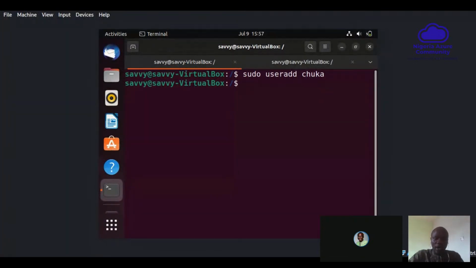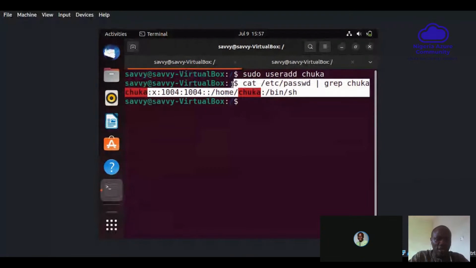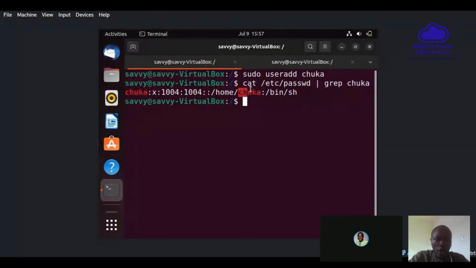We can confirm that by catting or using gid. Let me first cat /etc/passwd, and I'll pipe and grep for Chuka. We can see the user, and automatically it creates a group called Chuka, and it gives it a default shell of /bin/sh.